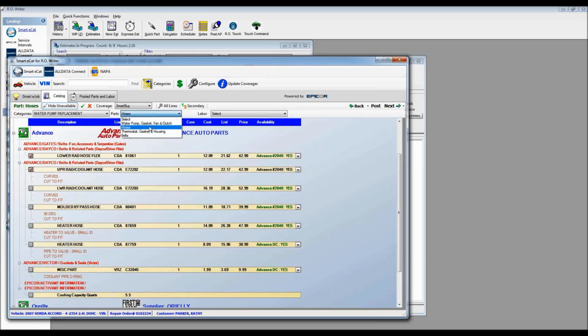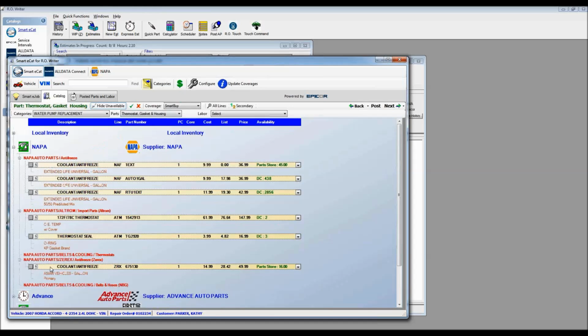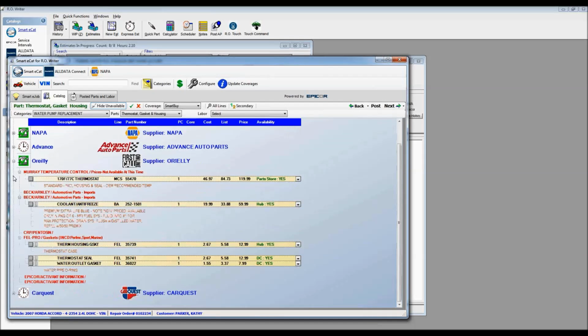The last element we're looking to add is going to be a thermostat. So if I change my parts drop down from hoses to thermostat, again it redoes the query and finds that I do have a thermostat available from Napa coming from the local DC. Still waiting for Advanced to respond, but I do see that O'Reilly has responded, and they've got a thermostat available at the local parts store.